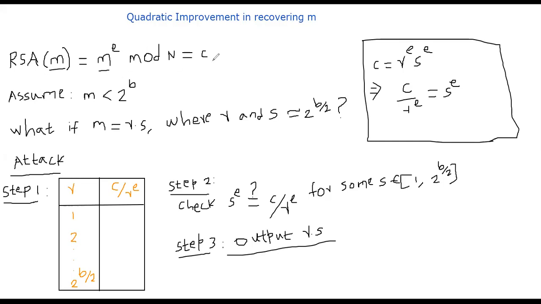Okay, the question now is, given the ciphertext C, can we find M? One possibility is to try all possible M. Of course, that's going to take forever. But here I'm going to discuss a technique that will make it slightly faster, meaning a quadratic improvement. Okay, how does the technique work?